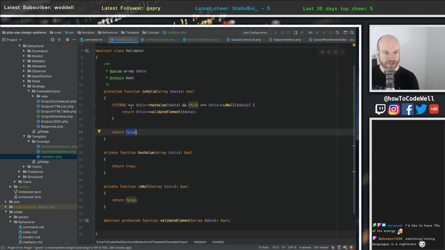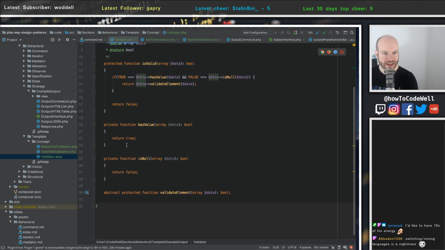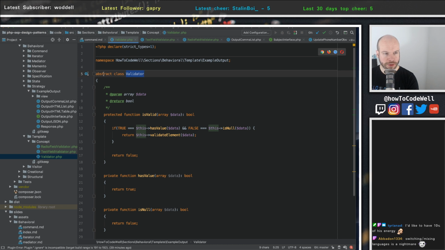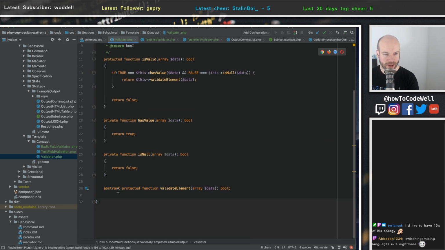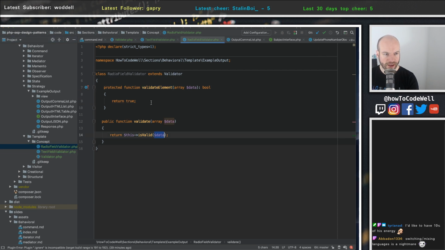So if it's true, if that has the value data, and this isn't null, then we run the validate element. Validate element isn't defined by this class, isn't defined by the validator. That method, because we're running an abstract class, is defined as an abstract protected method here, so we can then implement that here. So we've got validate element there, and we've got validate element here.